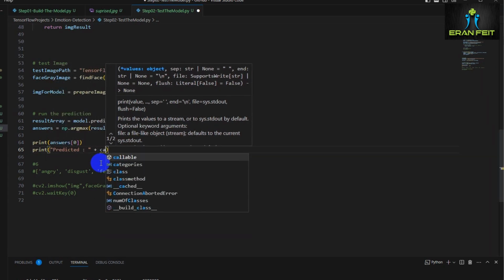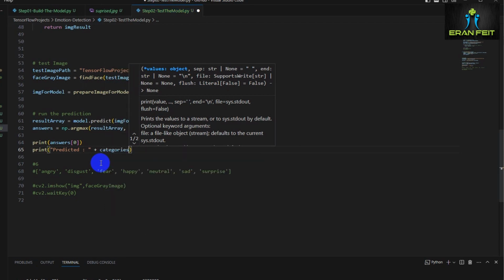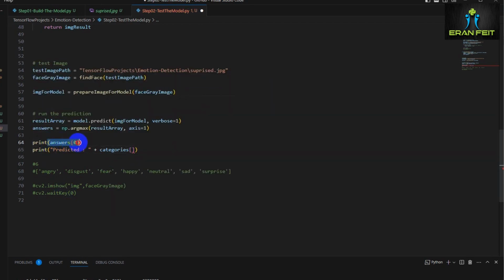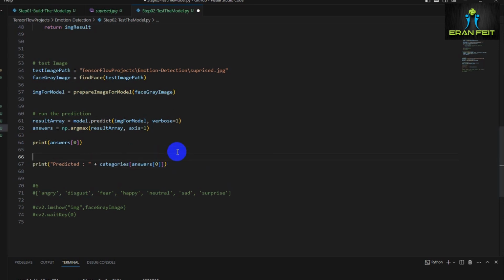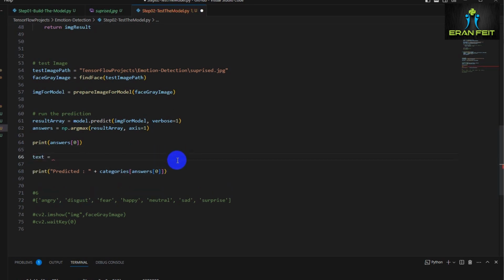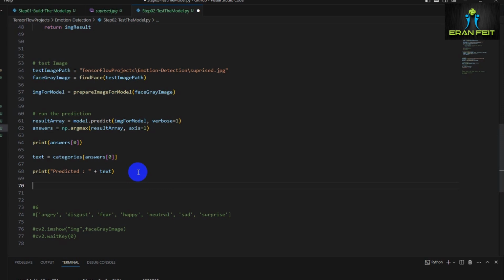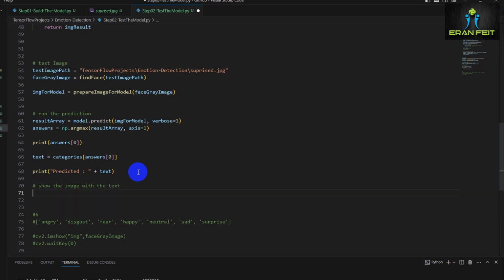Now let's take the text out of our categories, so it will be more convenient to see the outcome. So our categories array has the list of categories. Let's create a text variable that will have the final predicted text. And let's show this predicted text along with our image.